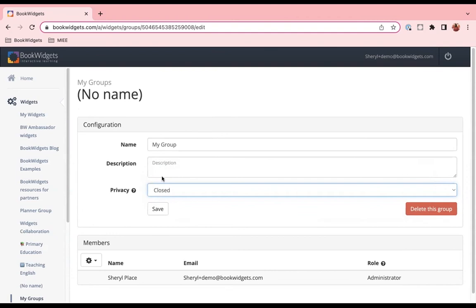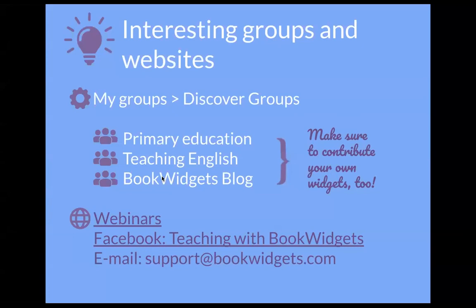Think about how you could use this in a school or across a district or with other teachers that you collaborate with, grade levels, content area levels. Lucie had one on French, maybe we want advanced French and beginning French. So everything there right for you in groups. Several groups that I like: I love the primary education group, the teaching English group if you're an English teacher, English language arts, or English teacher. And of course, everybody wants to join the BookWidgets blog group.